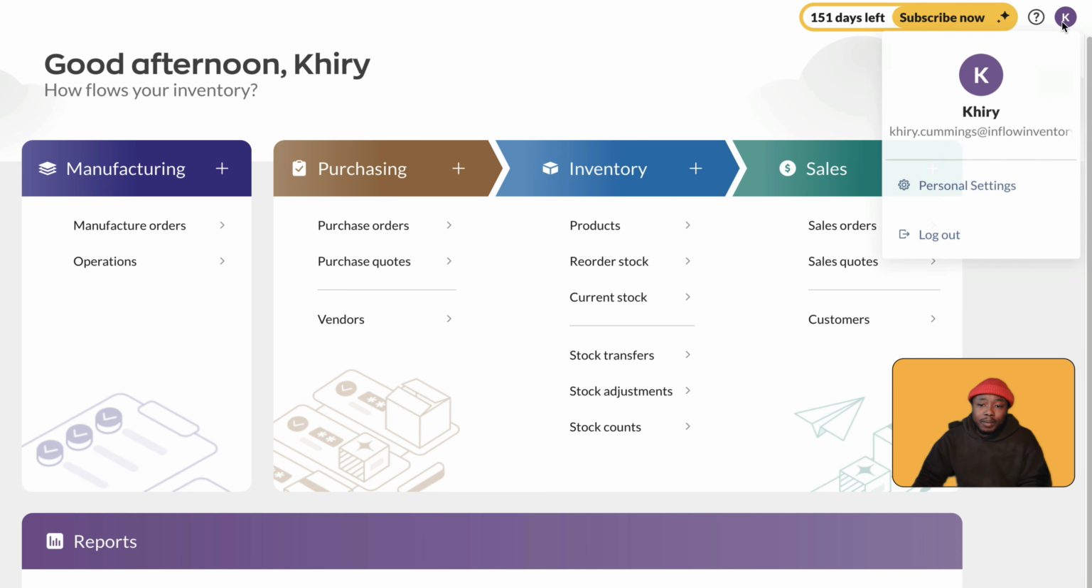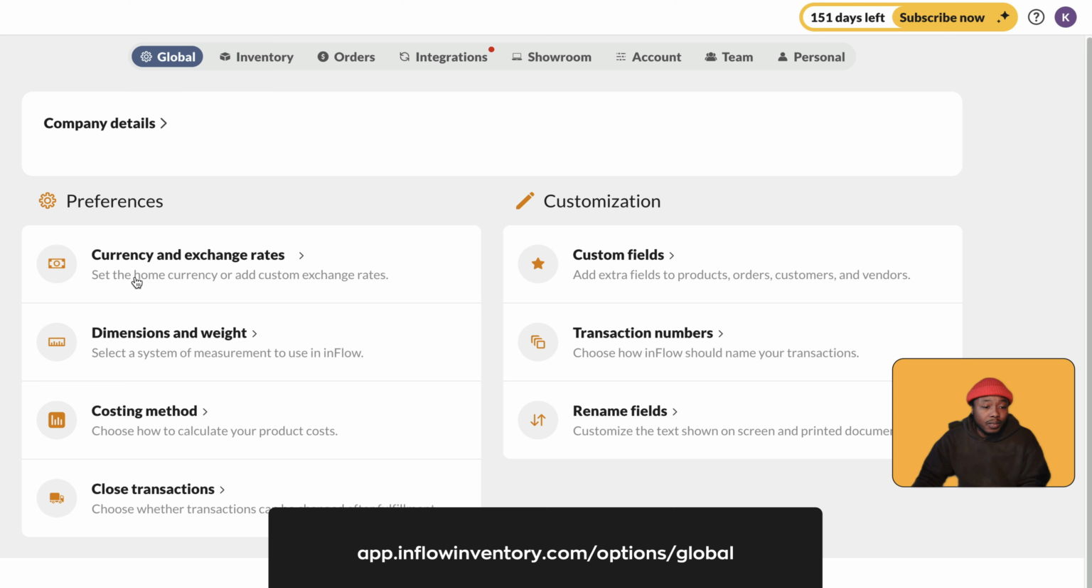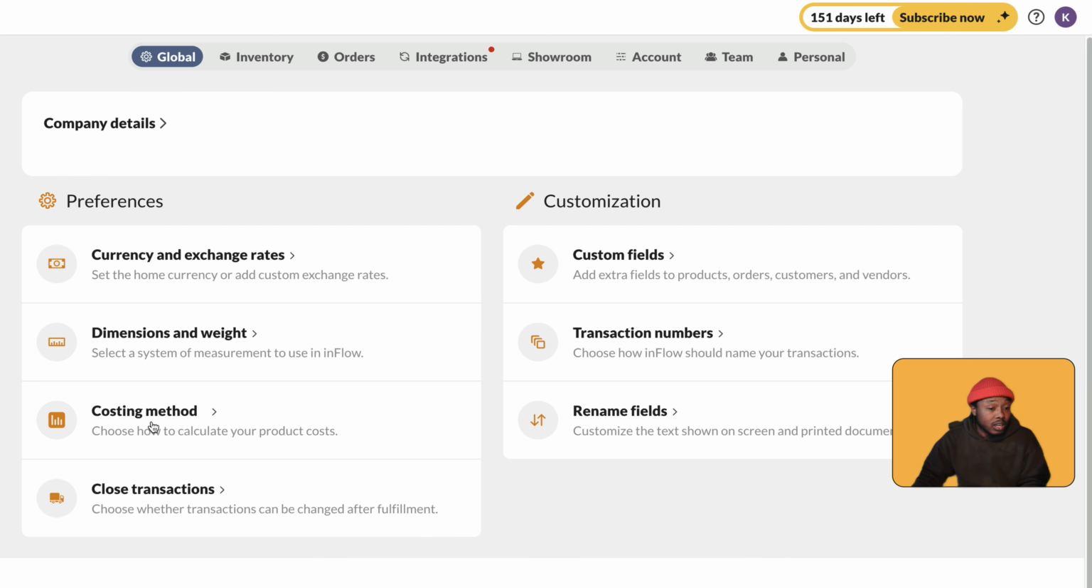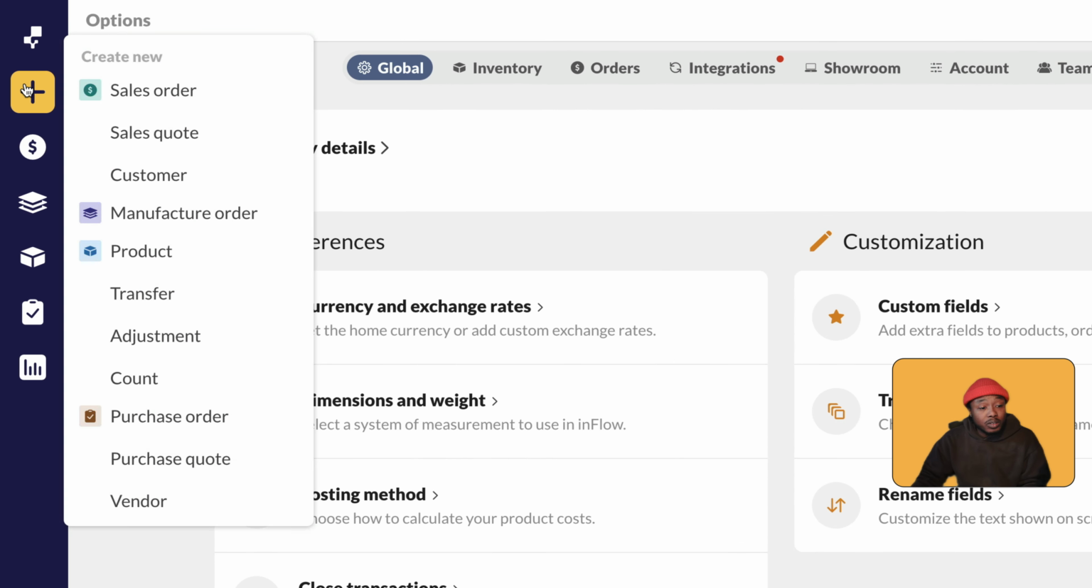First, you want to select your name, go to personal settings, and you want to go under global. Under here is where you can choose your costing method. Like I said before, moving average will be the default. You also have three other options, but don't worry about these right now. I'll go over these in future videos. So keep in mind that this is all done on the purchasing side.